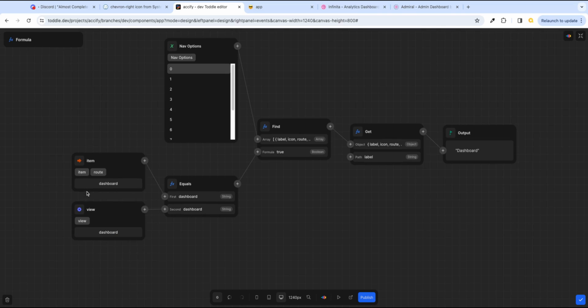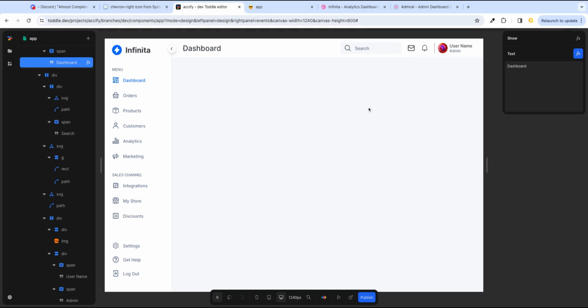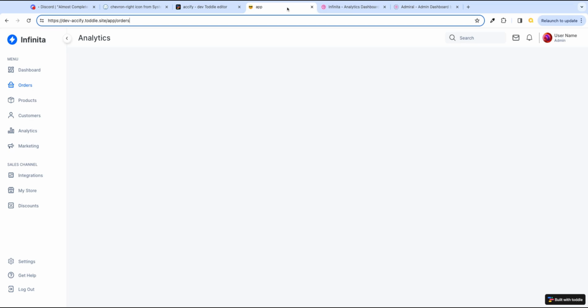We wanted route in that one, didn't we? So it's going to find the option in our array that equals whatever's in the URL property. When it's found it, it's going to grab the label property out of it and give us that, and that's going to display in our label up here. So let's give that a go.